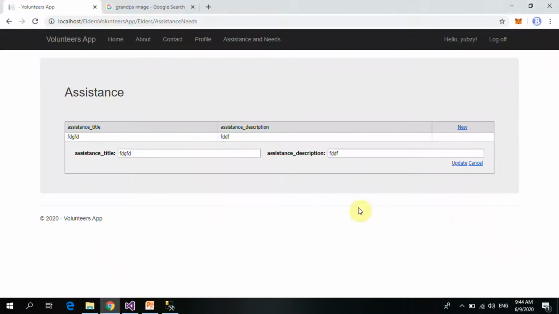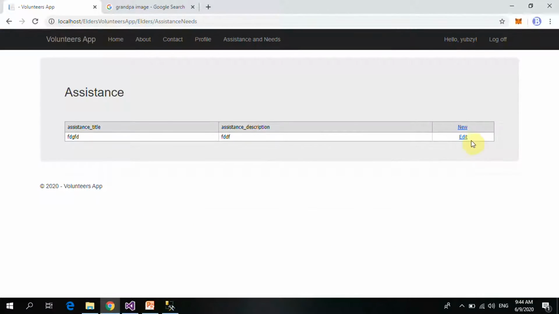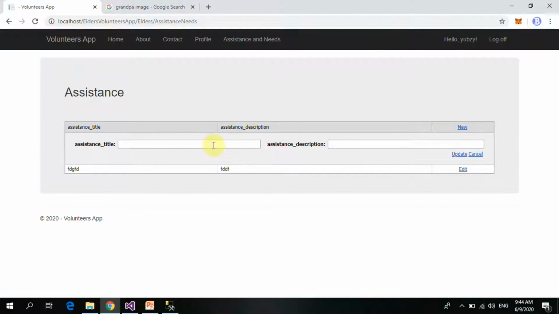Fixing of my garden. And description, I need my garden fixed. The flowers are overgrown, just something like this. So good. So you can see we have an assistance title and assistance description. So let's quickly run through and fix the edit button.